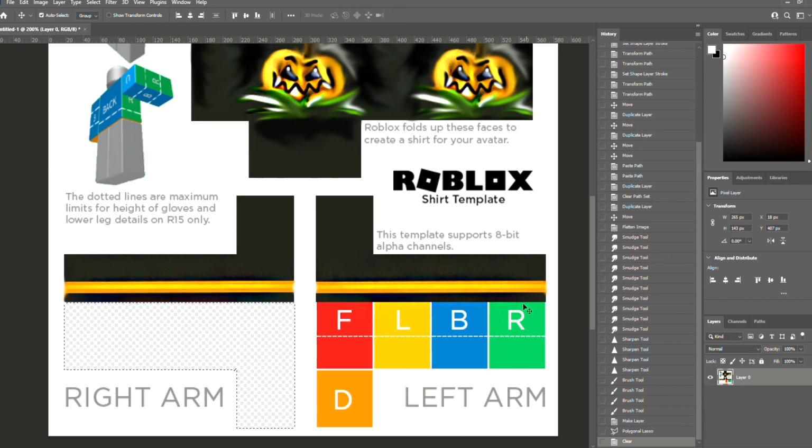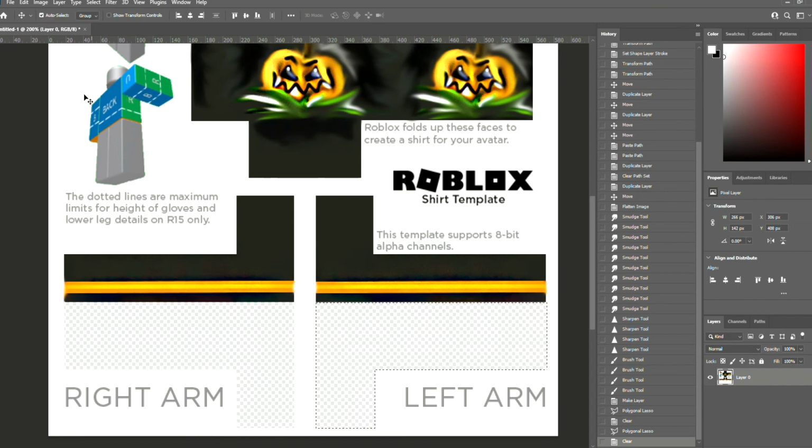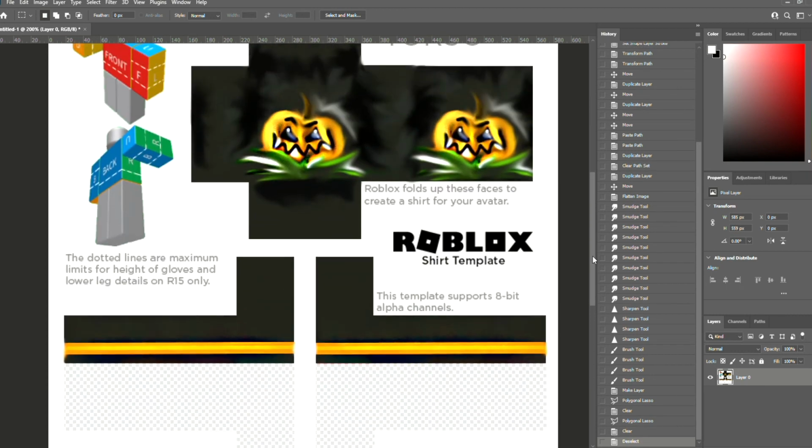So instead of having red, yellow, blue and green on your sleeves, it'll just be completely and utterly blank like your skin, and this will be your top of your shoulder of your shirt basically. And then you just want to do exactly the same on the other side. Okay, so cool. Now that's all done.